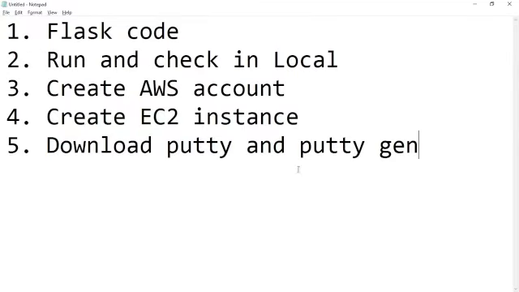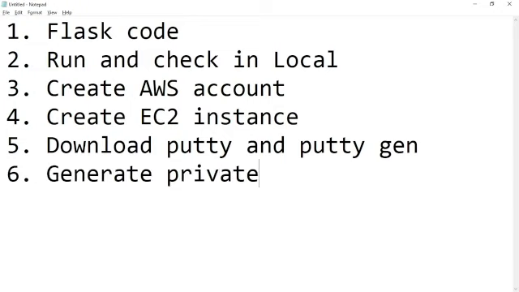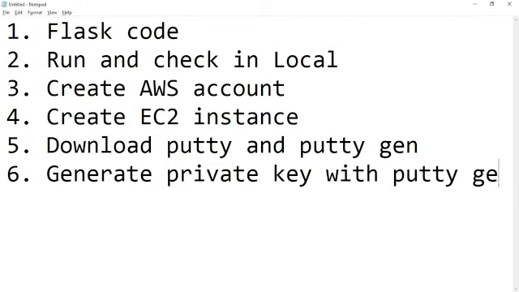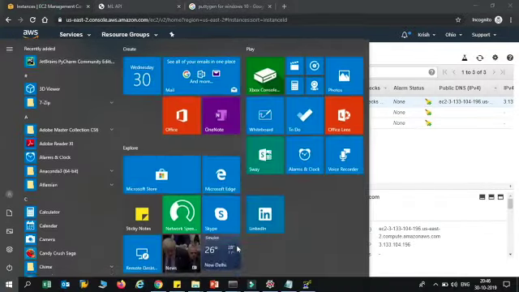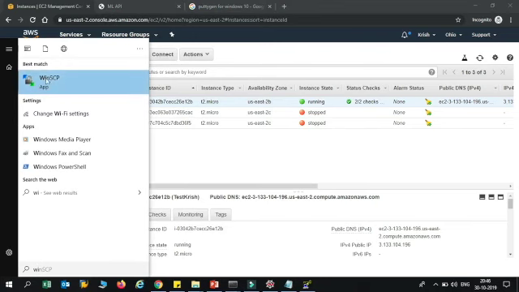Now I'm going to go and update this particular notepad. Okay, now in my 6th point, I'm going to say generate a private key with the help of PuttyGen. Okay, so pretty much simple. My 6th point is that. Okay, now I'll go back to my browser. Okay, and I need to download one more software, and that software is something called WinSCP.